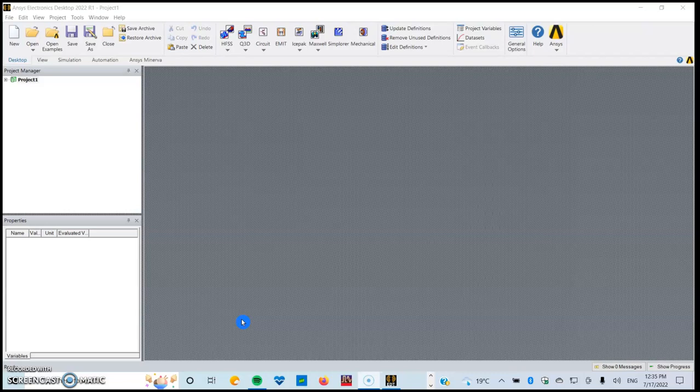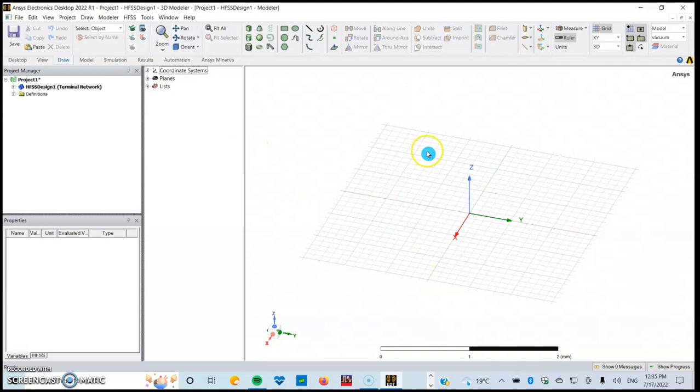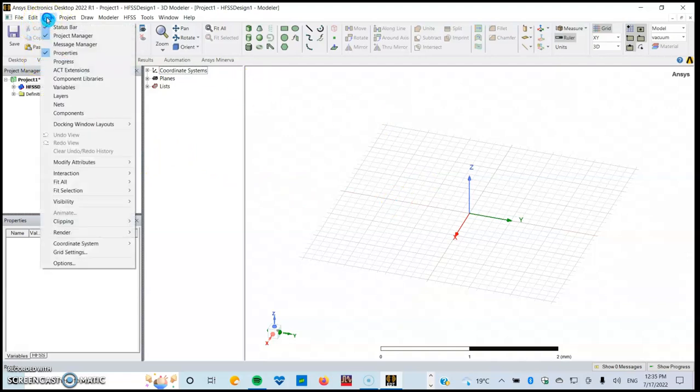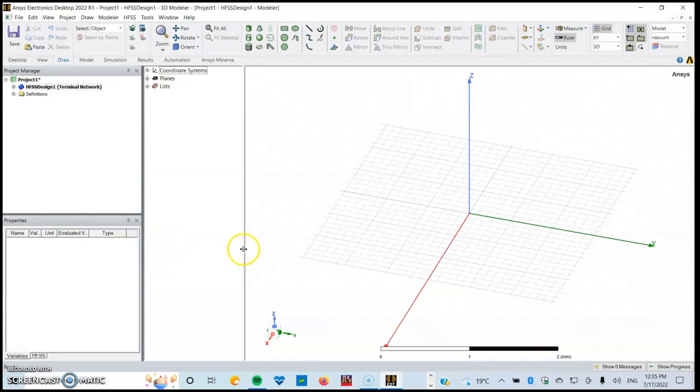So once you open your software, you need to launch HFSS, making sure that you are at the desktop option, and then you open your HFSS like this. You can see the coordinate system and the workspace appearing on your screen. The next thing I usually like to do is to enlarge the coordinate system. You can do this by coming to View, choosing Coordinate System, and making them large.